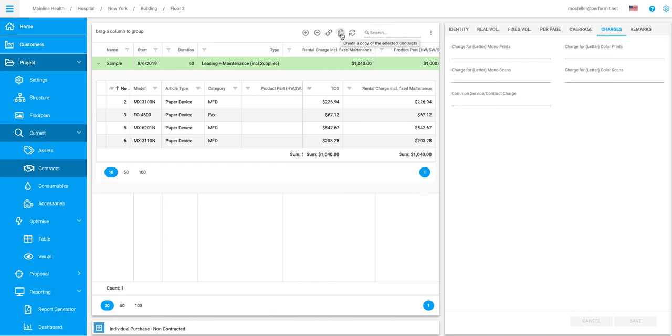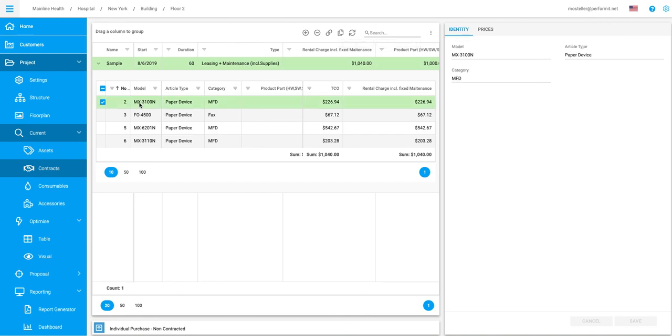So contracts are really helpful if you're doing the current state activity, and they're able to share that with you.